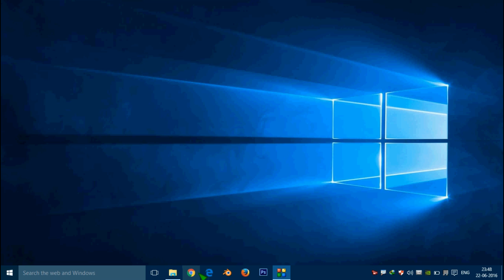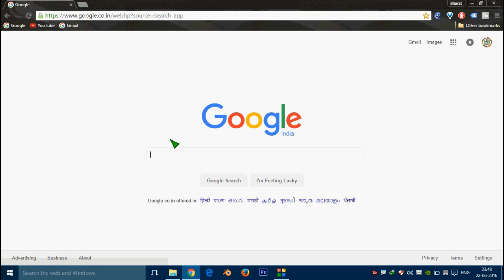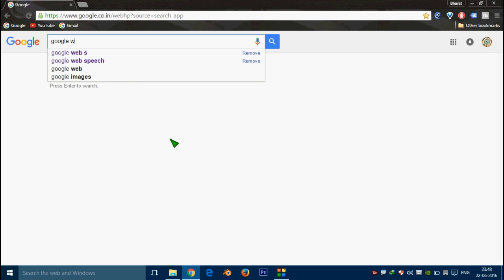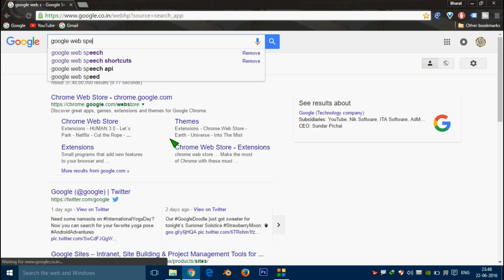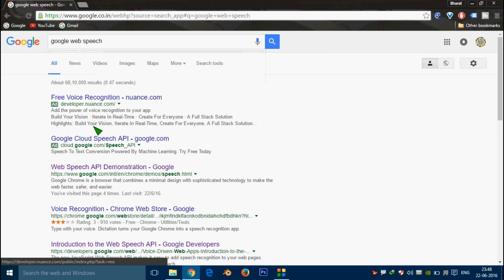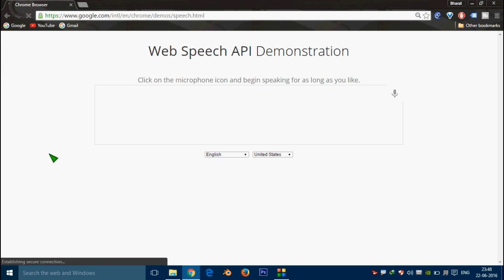First of all, open any web browser. I prefer Google Chrome. Then go to Google and search for Google Web Speech. Okay, then click here. You can choose any language you want, and after that click on this microphone button.